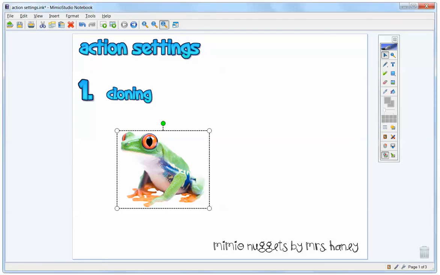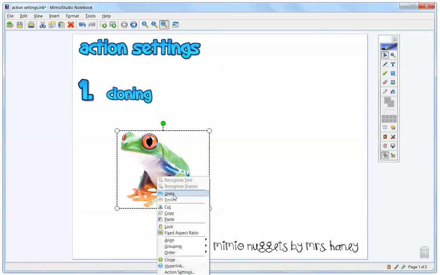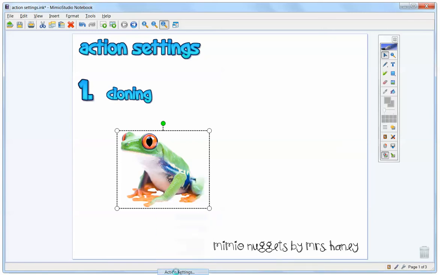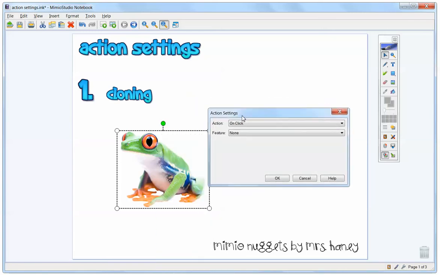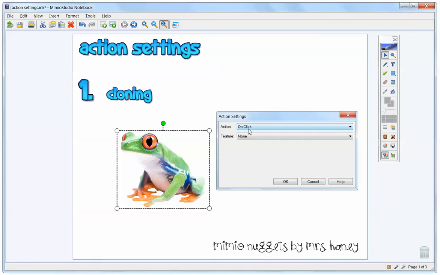Now to actually clone this object, I'm going to select my object first. I'm going to right click and go down to action settings. Then my action settings menu is going to pop up. Now with cloning, you're going to want your action to be on drag because you want to drag out that object to make it look like it's cloning or multiplying. Feature is going to be clone.